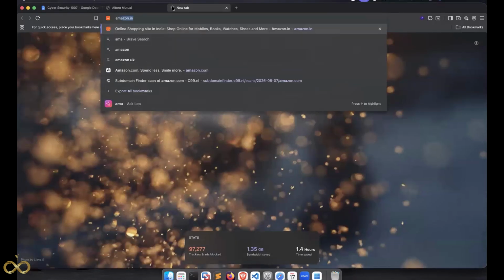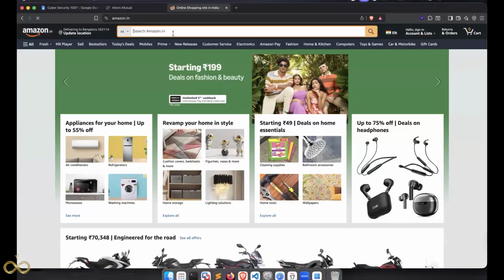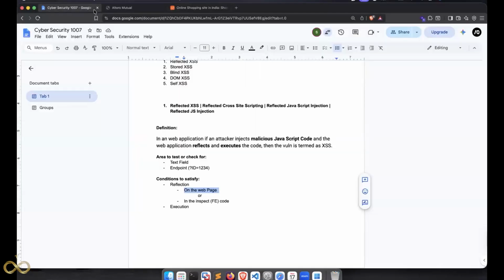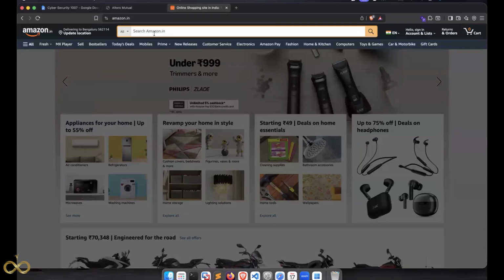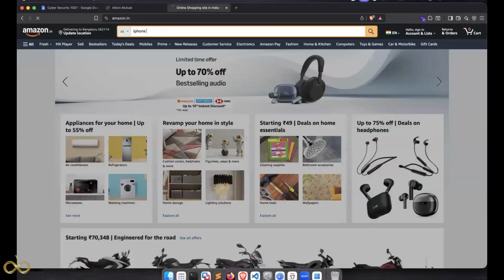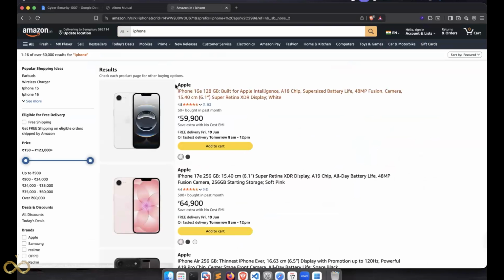So let's say Amazon. Yeah, Amazon. Okay, now I'm not saying that Amazon is vulnerable to XSS. I'm just showing the reflection there. Reflection and execution, when both get satisfied, then only it is vulnerable. Now I'm just going to show you reflection. So let's say here I'm going to search for, let's say, iPhone. And here, if you see, the reflection is happening. The word that I've entered from this input field is getting reflected directly here as it is. And this is what a reflection is. Okay.